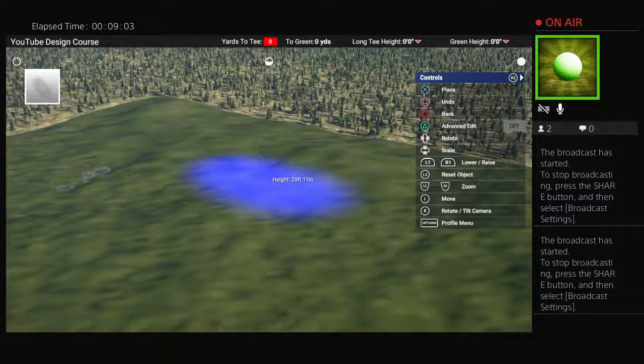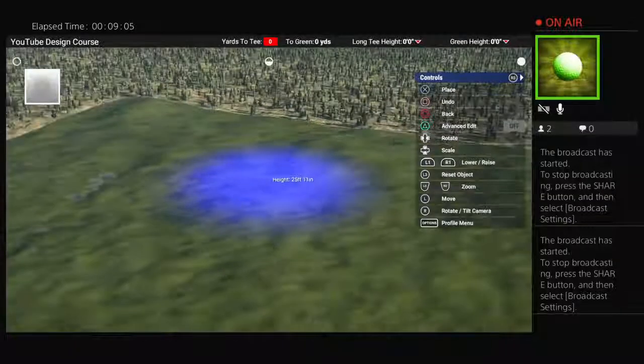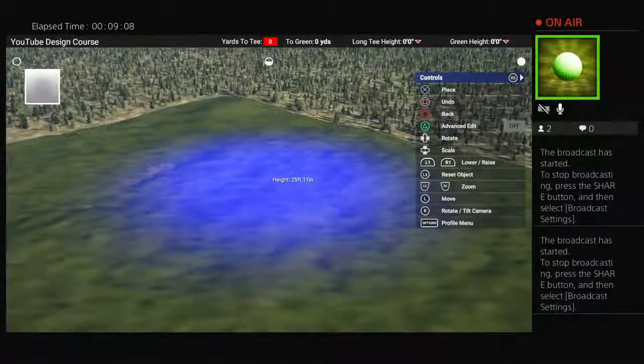We're just going to raise this up a little bit, and you can use that or you could use this. Pretty much the same thing. Decide how big you want it.